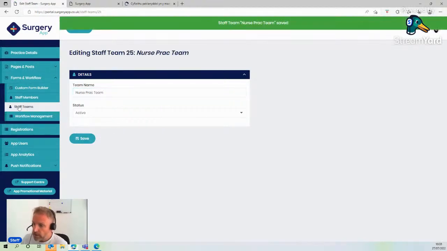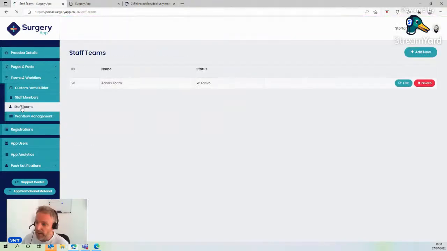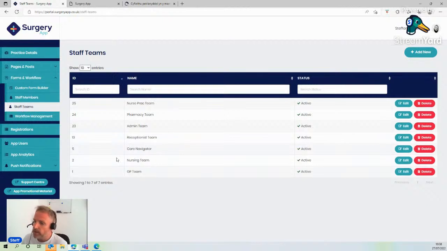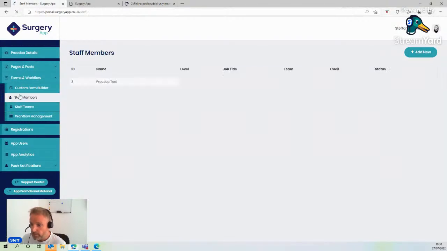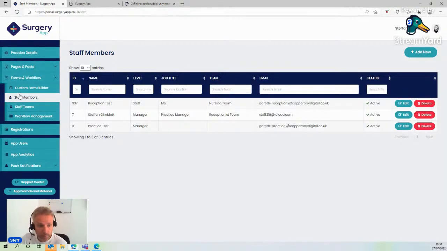Right. So that team has simply been added, and that's as simple as it is. You can add the team there. Okay. So you've got those teams. Now, if you want to add a staff member, you can give staff access to this portal here.